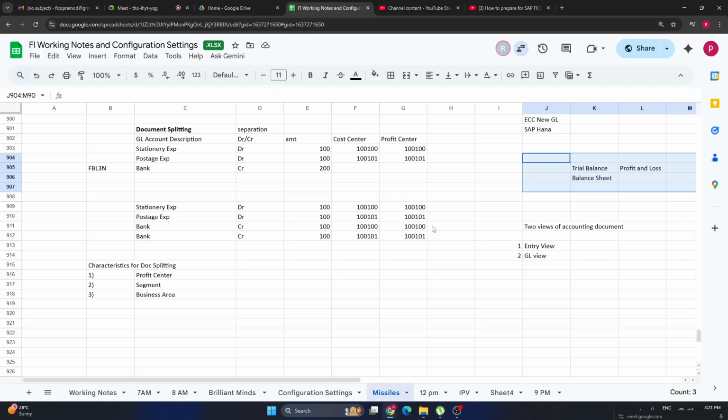So I can prepare a trial balance based on the profit center. I can prepare a trial balance based on the segment. I can prepare a business area profit and loss statement also. I can prepare a balance sheet even by business area. So basically, you're activating document splitting so that you get reporting for all the line items for all the GLs. Is that clear, guys?